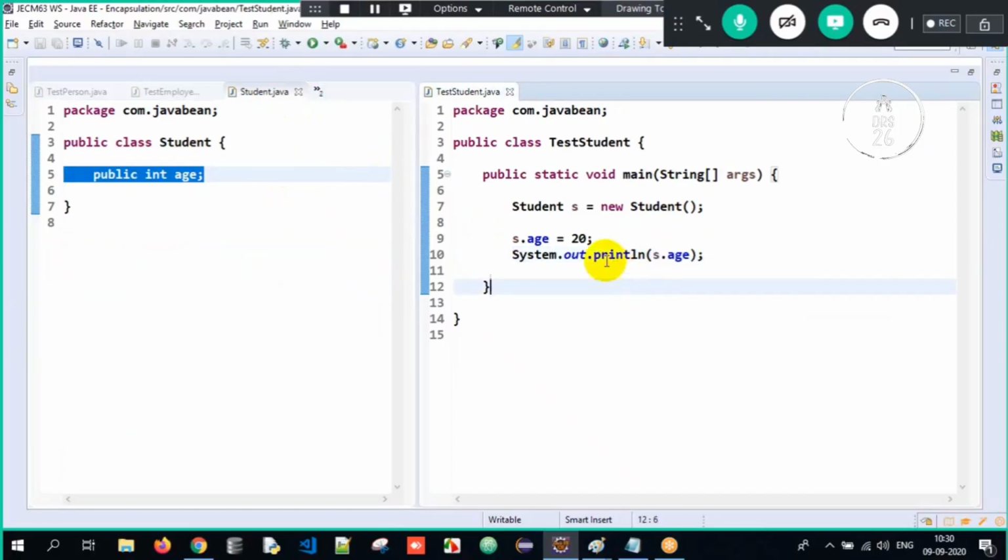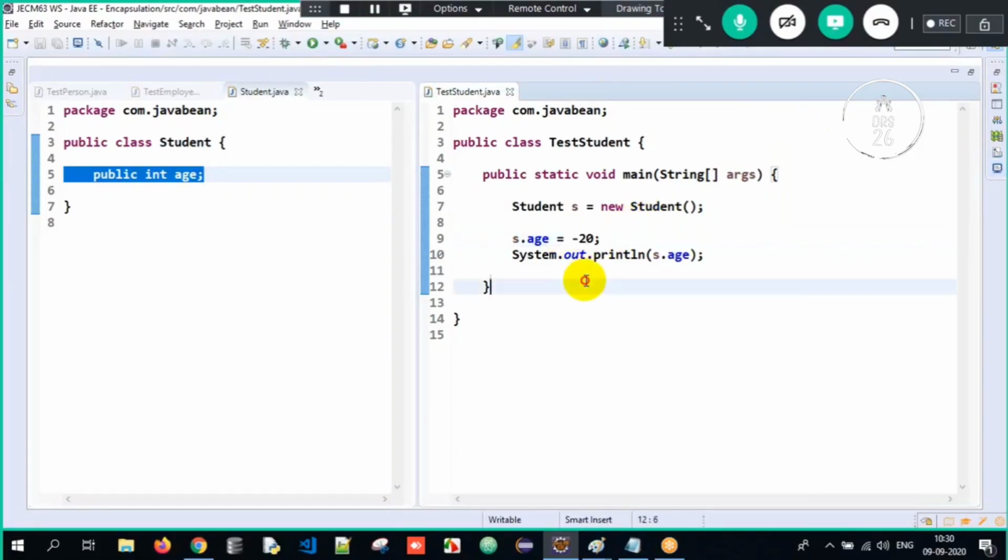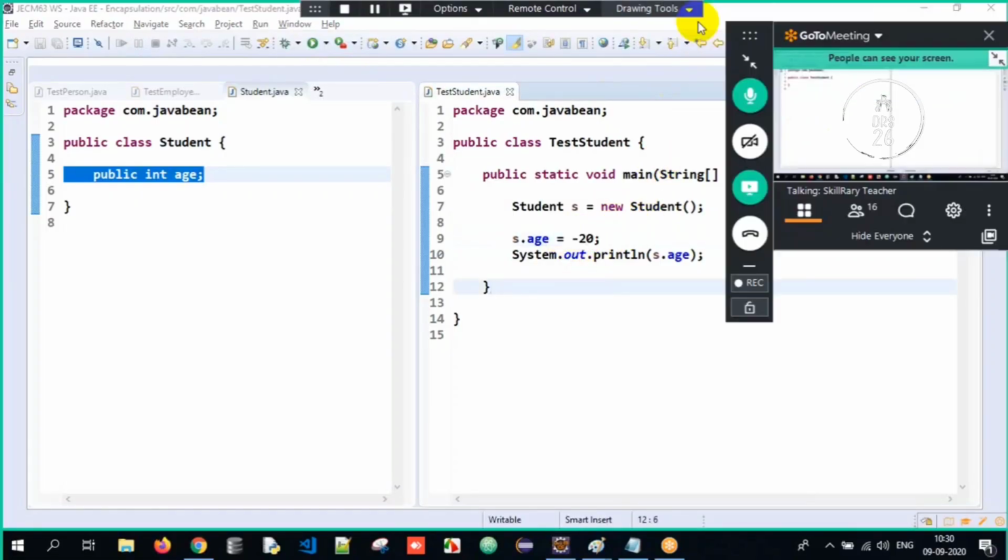Now here, I can even set the age to -20. Do you all agree? When I execute it, I am able to initialize it to -20. But logically speaking, can any student's age be a negative value? Absolutely no. But I'm still able to initialize it. So I have to protect the data from illogical initialization. Therefore, what am I supposed to do here?